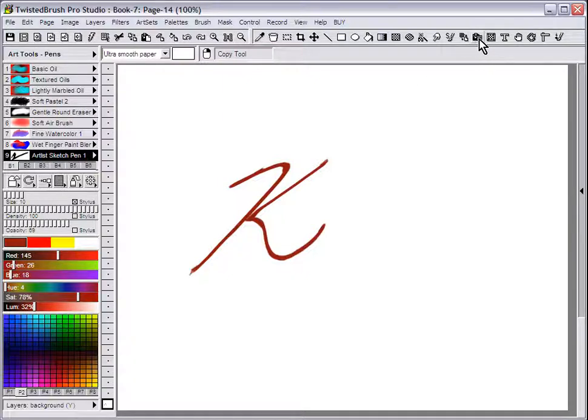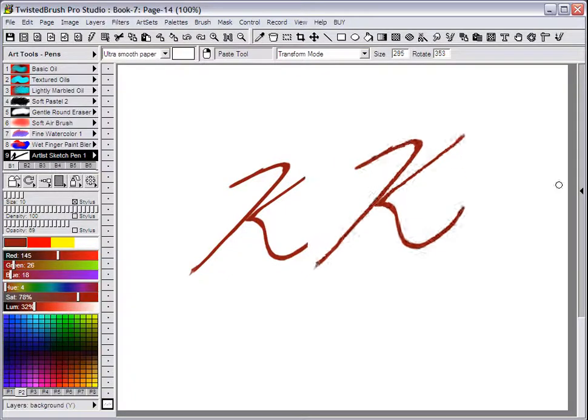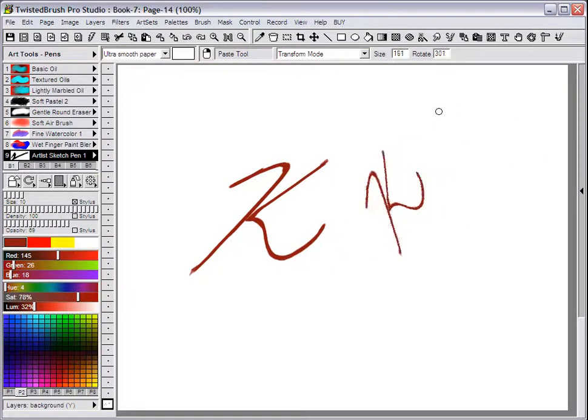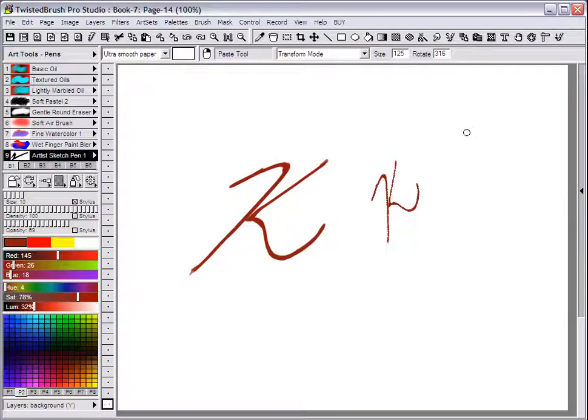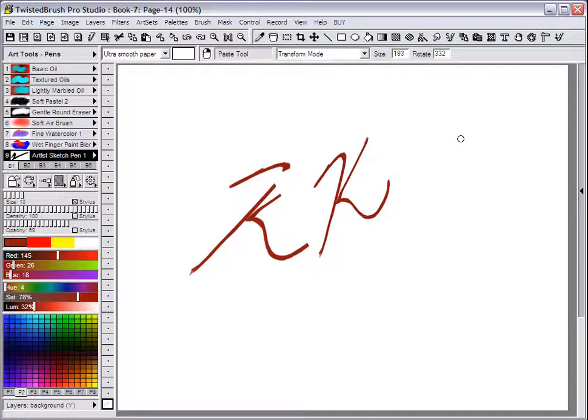However, when you also use the paste tool, which I'll select now, it allows you to place the copy of the image from the clipboard onto your page. As you right-click and drag, you can change the orientation and the size of what was in the clipboard. Hold the Control key down to change its position. When you release the Control key, the image is placed. And you can repeat that as often as you like.